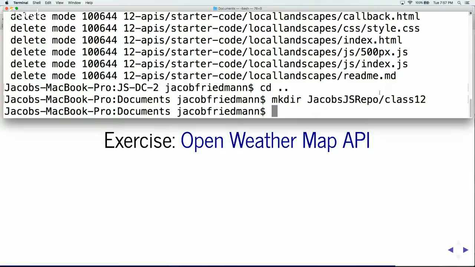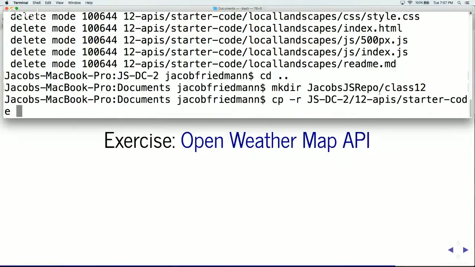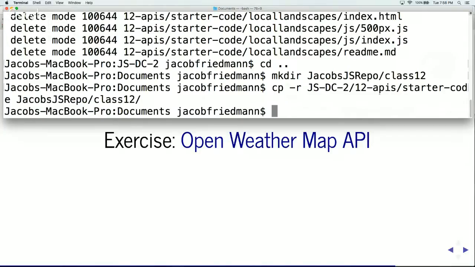Then I'm going to copy the starter code, cp -r, from the JS-DC2 repo, class 12 APIs starter code, removing that trailing slash. And I'm going to copy that to my named repo, class 12 folder. So just copying the starter code from the class repo to my new folder. Hit enter there. And then once I've got that, I'm going to cd into my named repo, class 12, starter code.